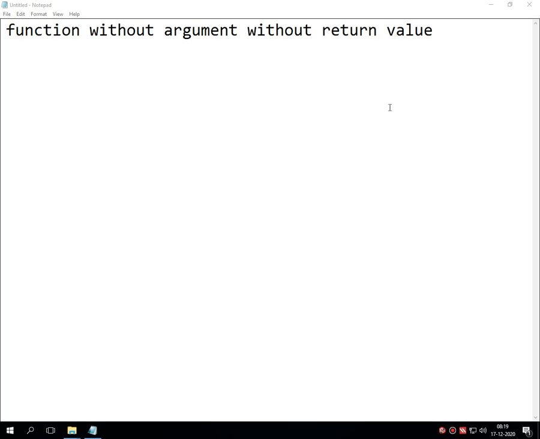As all of you know, we are discussing UDF, that is user defined function, which consists of 4 different types. In our previous 2 lectures we completed 3 different types, and in today's session we are going to discuss the last type of UDF which we can implement in programming in C, that is function without argument, without return value.